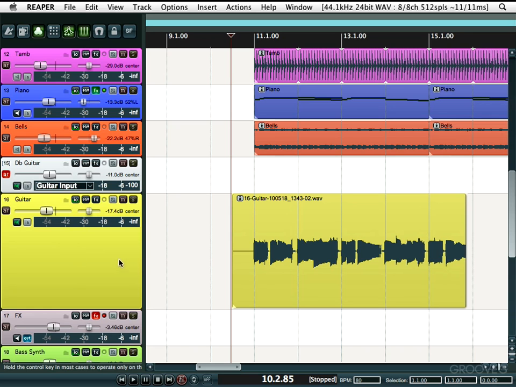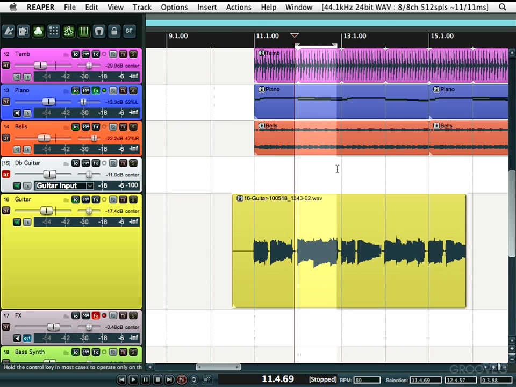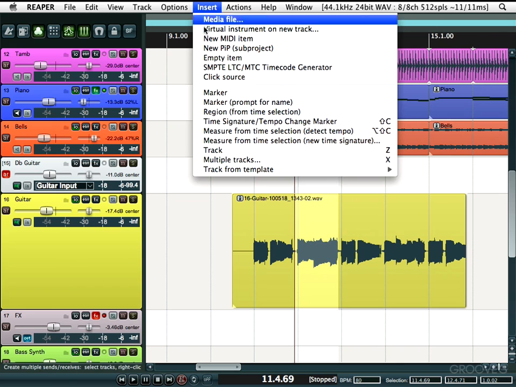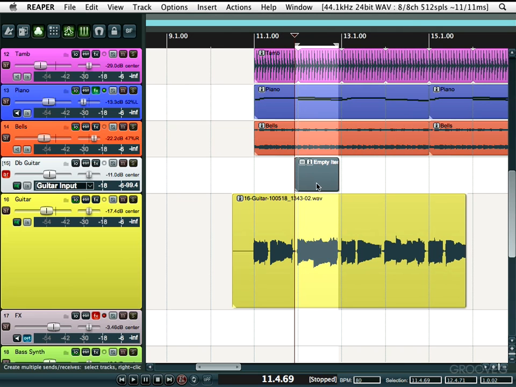Next thing I want to do is select the section I want to punch in. So let's go here and just select from here to about here. So we can double just this one guitar phrase. Go to Insert, Empty Item. Creates an empty item on this track, which is created just for the purpose of auto punch. Let's do the same thing over here.